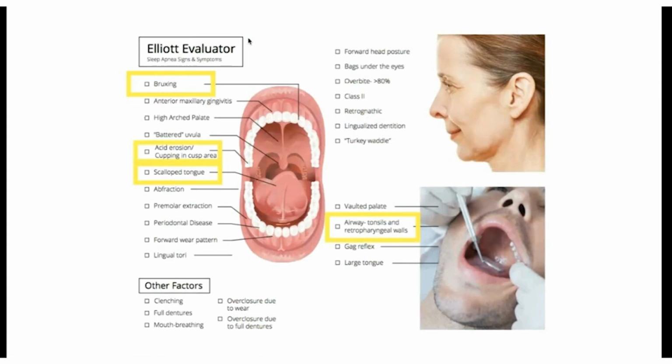People who clear their throat a lot or have a non-productive cough or a sour taste in the morning or a hoarse voice in the morning, that's acid reflux as well. If you see the erosion in the teeth, bring up sleep, bring up the atypical symptoms.